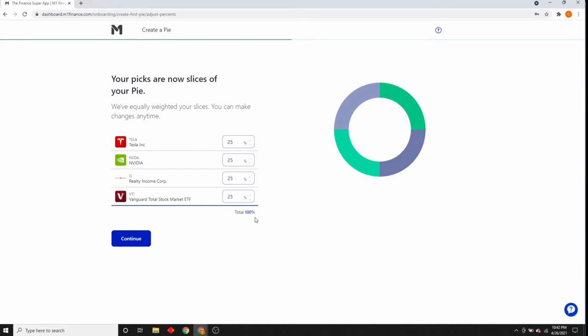But let's say, for instance, I wanted 50% in the total stock market ETF. It shows that I have a total of 125 out of 100. You can only have 100, so it doesn't allow you to have more than the total slice. So we have to reduce everything by a little bit. Let's say we want Tesla at 15. Nvidia, let's just do 10 right there.